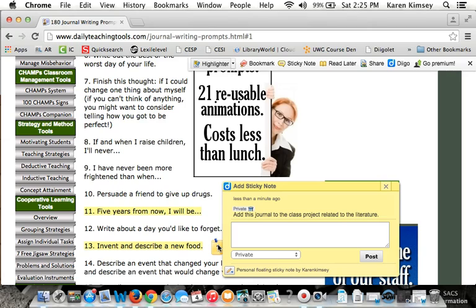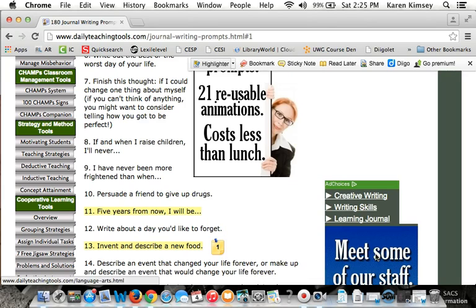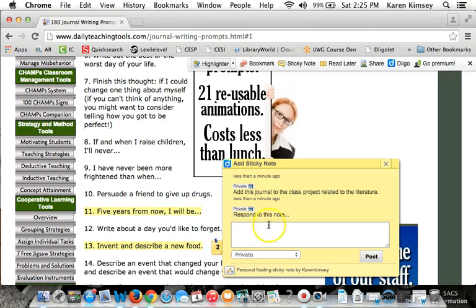Now, a really cool thing that's possible is someone else could come in here and respond to this note and then post, and it's going to show that response also. And see how it can become an ongoing chat, were it to be something that the students want to respond to, or even teachers sharing with one another.